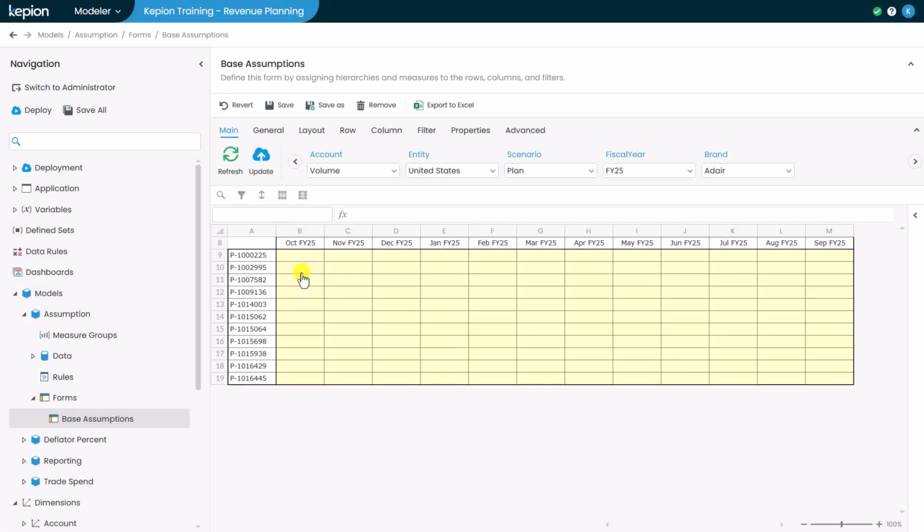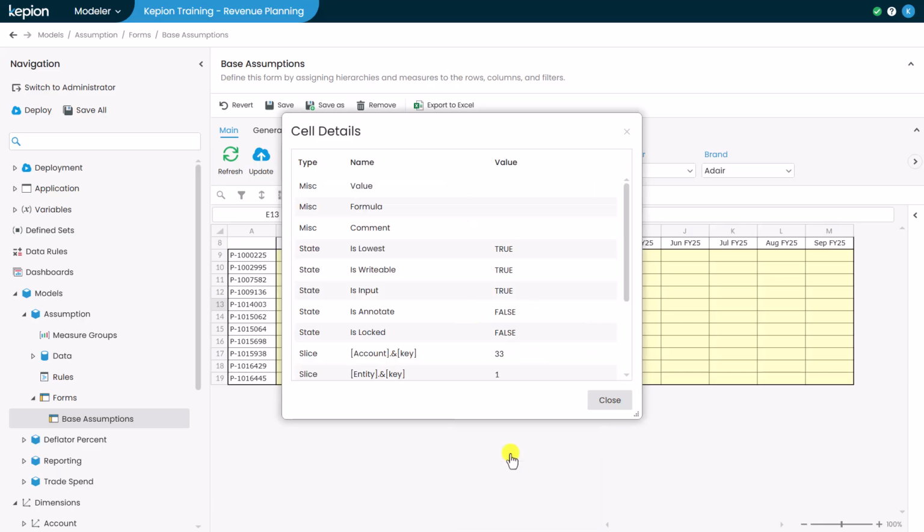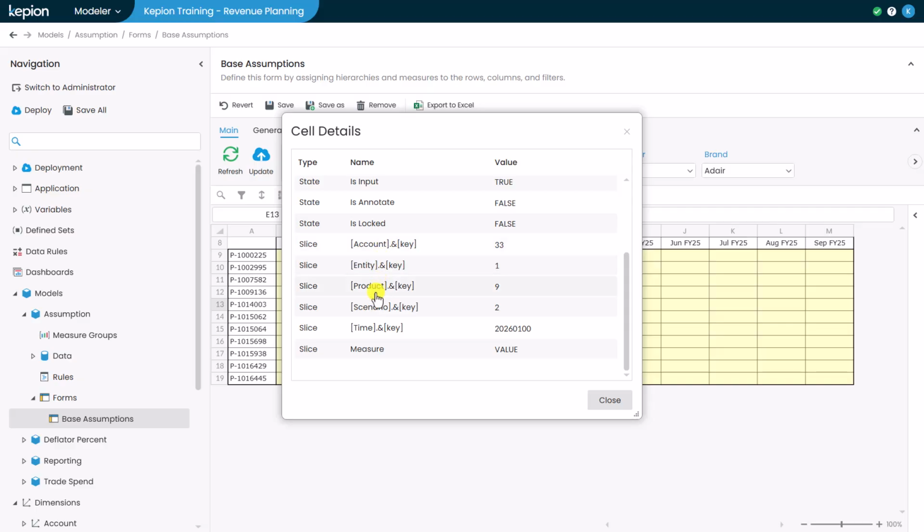If we were expecting our cells to be inputable but they're not, we can investigate this by right-clicking on a cell and selecting Cell Details. This window provides detailed information about the cell. A cell is inputable only when all the dimension members that intersect the cell are inputable leaf members. We have these states to help us confirm that. Is lowest checks if the members are on the lowest level of the hierarchy. If this was false, we could use the slice information below to investigate further.